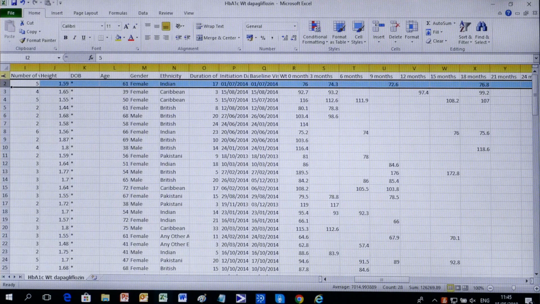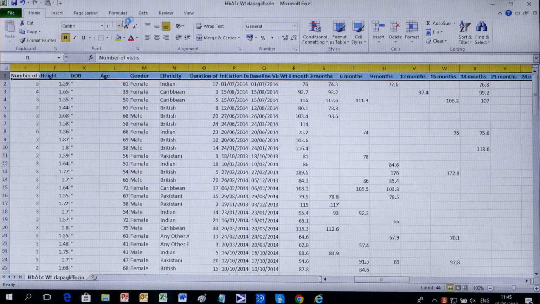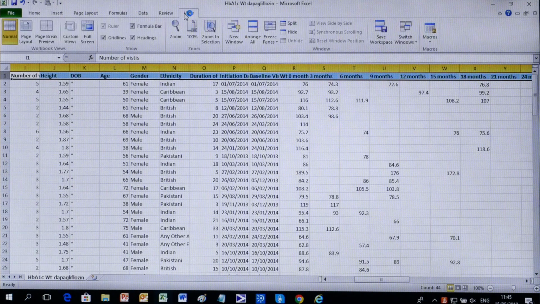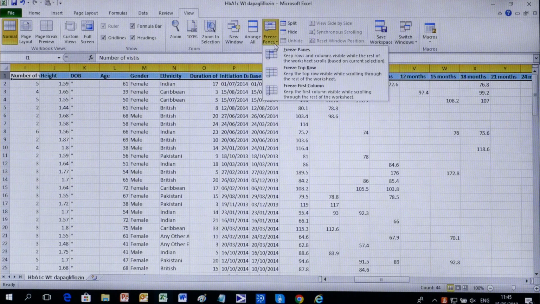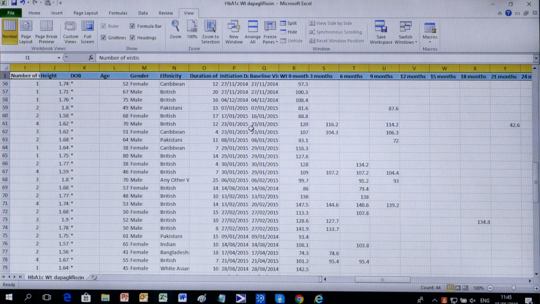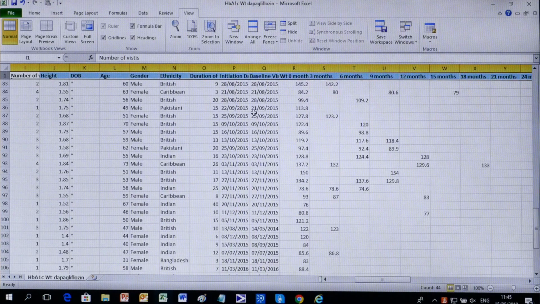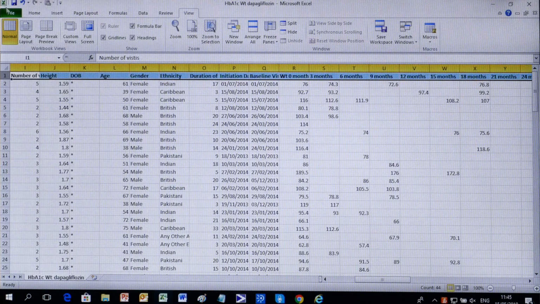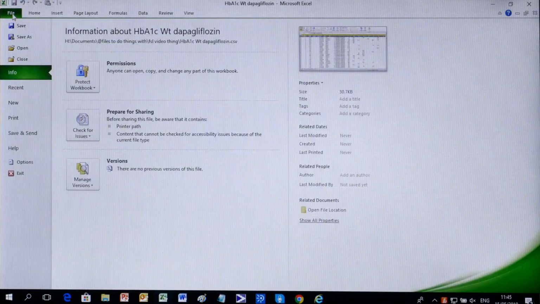And to finish off the preparation, I'm going to put this top row in bold, and I'm going to freeze the top row by choosing View, Freeze Pane, Freeze Top Row, and that means we can scroll the data up and down whilst still being able to look at it. And finally, I'm going to save this as an Excel spreadsheet.